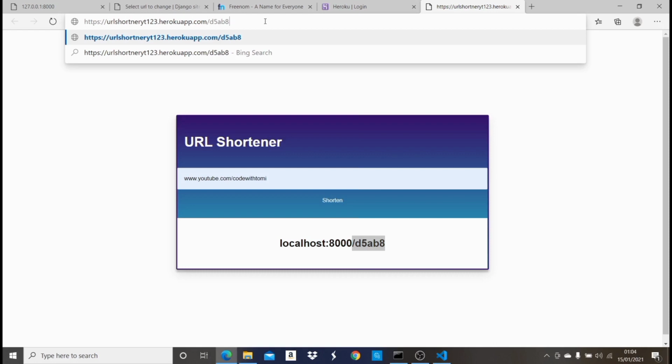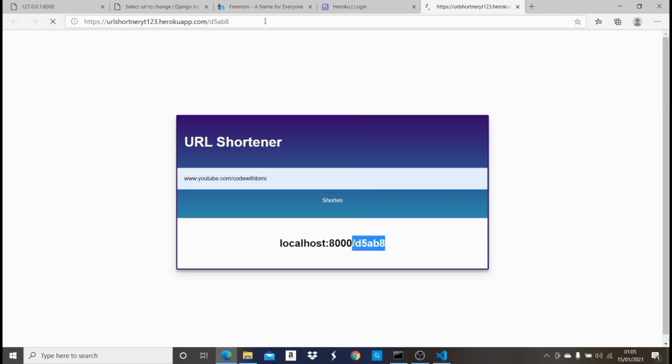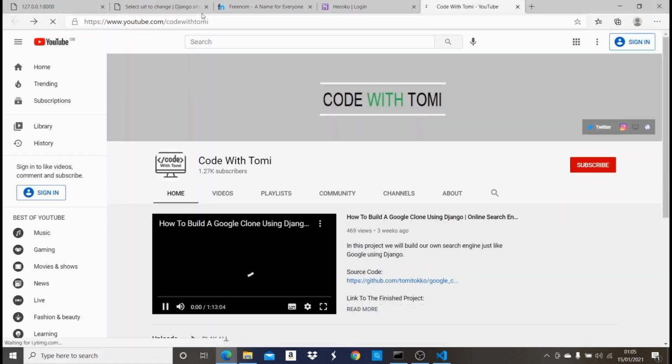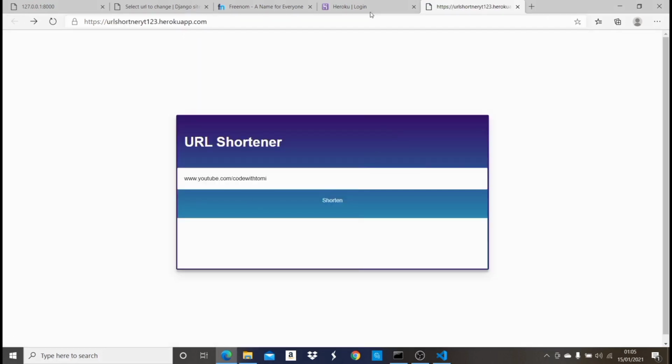There is actually a site which allows you to get a domain for free. So I'm going to get a free domain, a very short one, and I'm going to connect it to this our project. So let me show you the domain I'm going to get. Before I show you, let me test our app. Once I click on enter, you can see it takes me to youtube.com/codewithtomi.